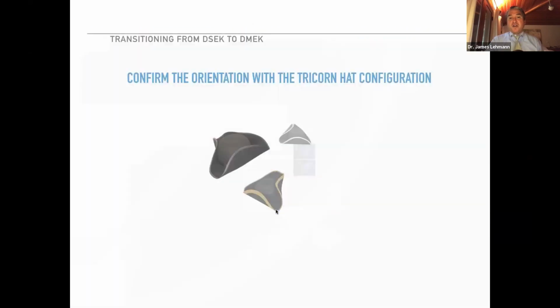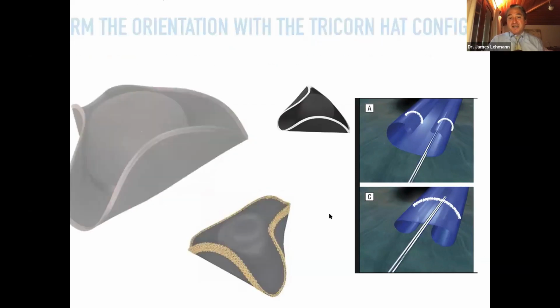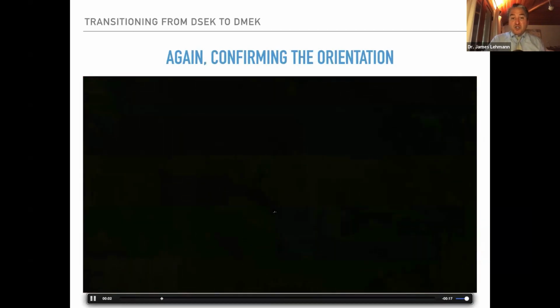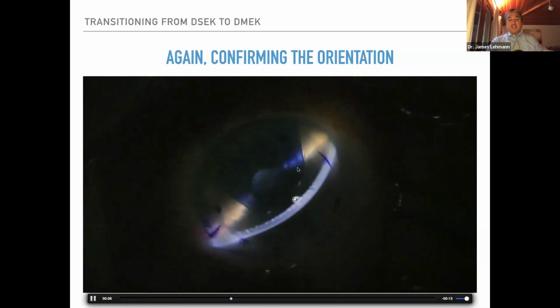And so I'll show you here. 2 distinct bands like this, it's in the correct orientation, okay? Ignore this cannula. It was just the best picture I found. If you see one long band like this, it's in the wrong orientation. It's upside down. So we'll show you again here. When you see two separate bands of light, you know you're in the correct orientation.